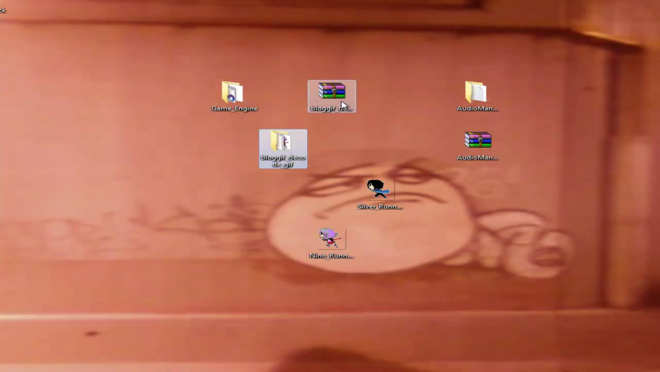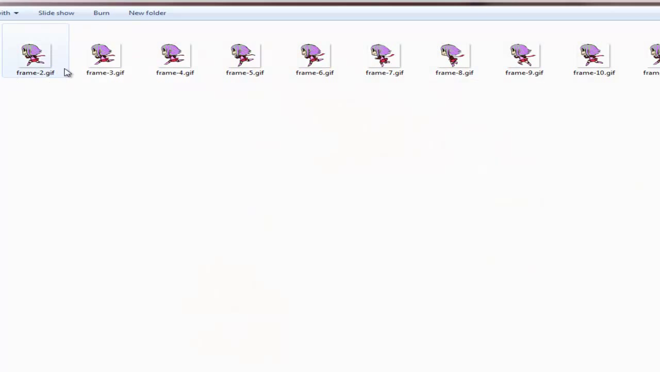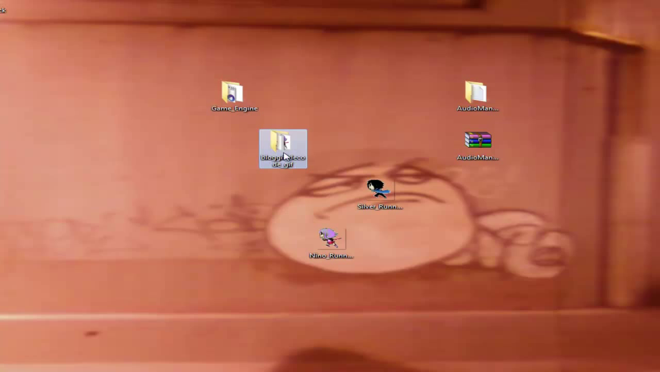Cool, and there it is. Alright, so these are the files that come inside it. Frame 1, frame 2, and so on. We are going to rename them. But first, we need to name the folder, what we want to call it.